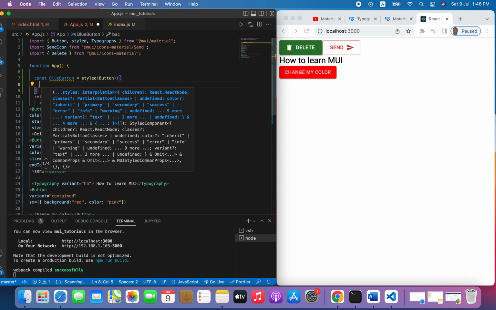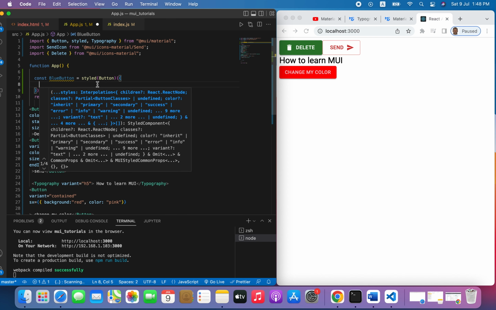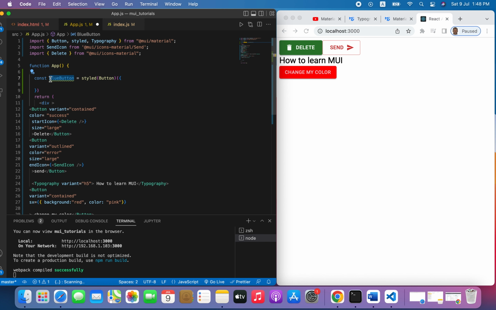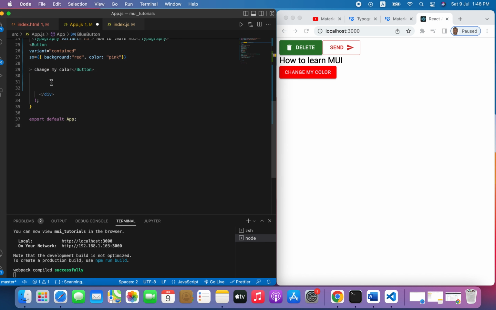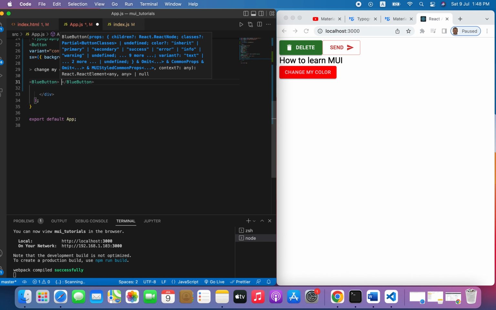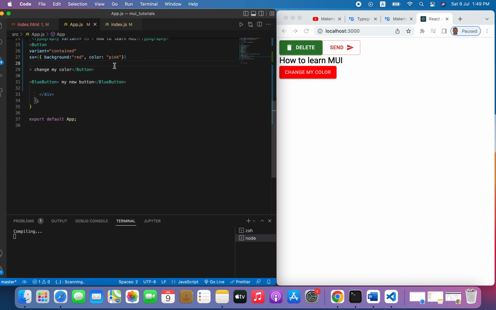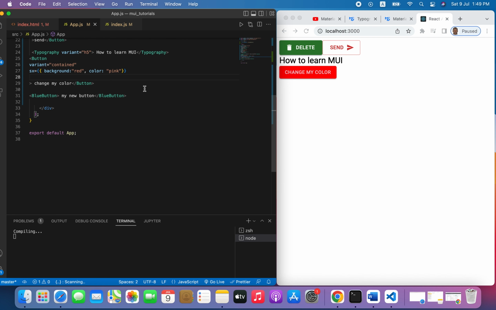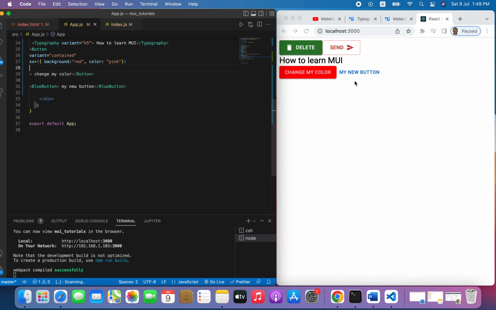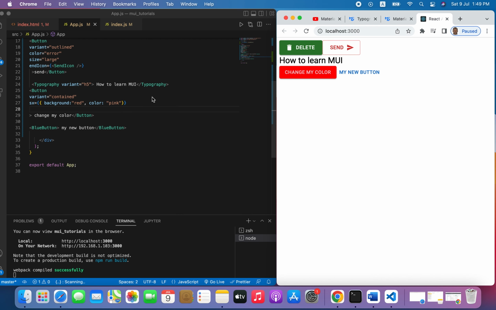Okay, let's first of all create the button first. Create the button like so. In the button we call it not custom button. Let's call it something else. My new button. Yeah, that's better. And then we're going to try that and see what happened. Good, perfect. My new button.